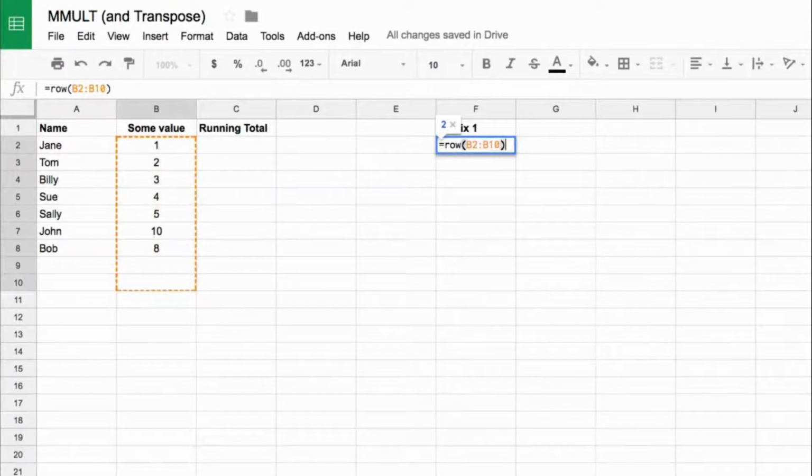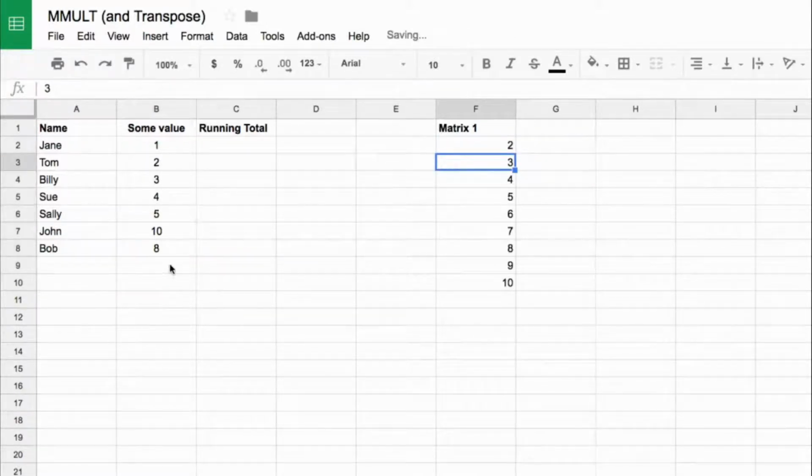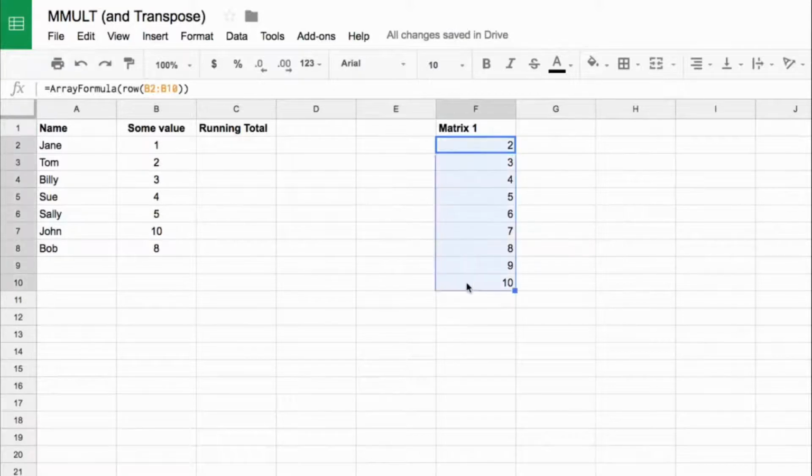But when we're done, we could simply remove that 10 so that this range goes all the way to the bottom of our data set, of our sheet. But we'll start with just B2 to B10, and let's add an array formula by Command Shift Enter, or Control Shift Enter on a PC. And that gives me then simply the row number.